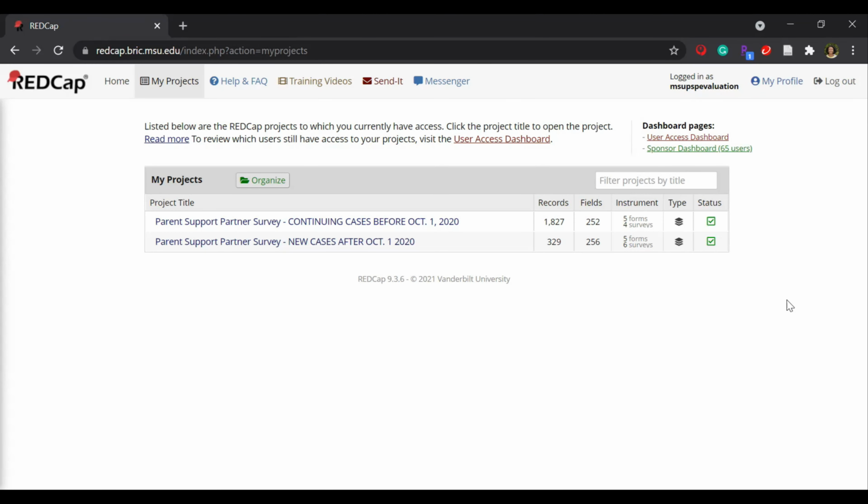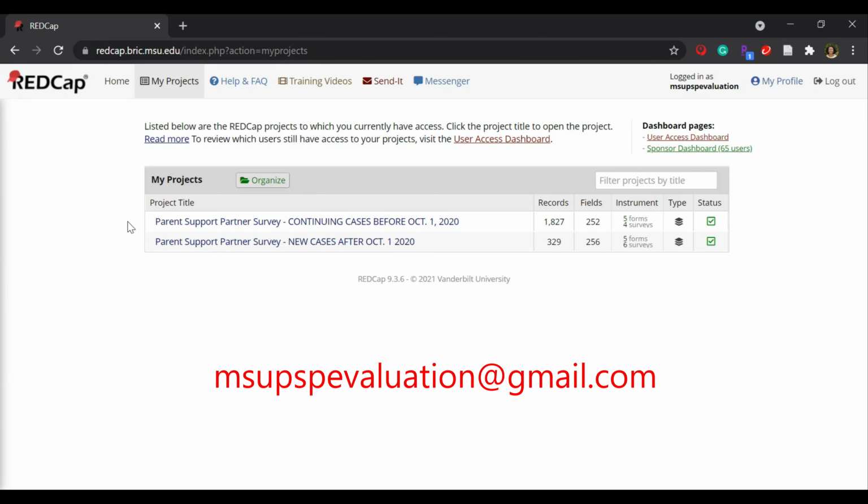All right, but that is all that we have for the PSP REDCap overview. Again, remember that if you are a part of PSP, you should have access to 2 projects here, and if you only see one, please feel free to email us at msupspevaluation@gmail.com so that we can get that fixed for you.